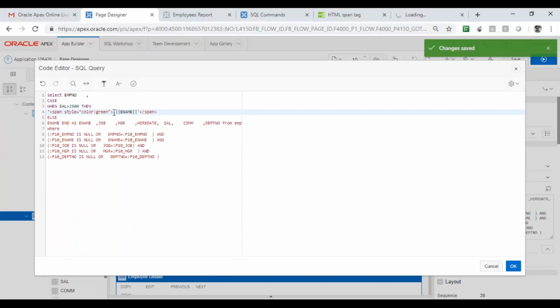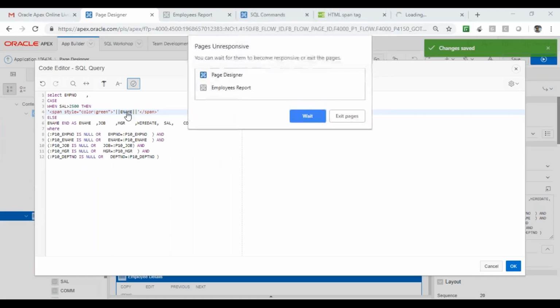And this thing is this much, and let me put a single quote here, and salary is greater than 2500 within this. Otherwise, so if you validate it, it will get validated. Oh, it is taking more time. Maybe there's a wait.